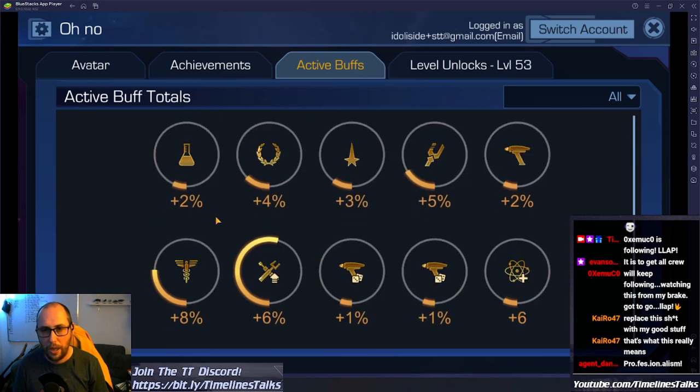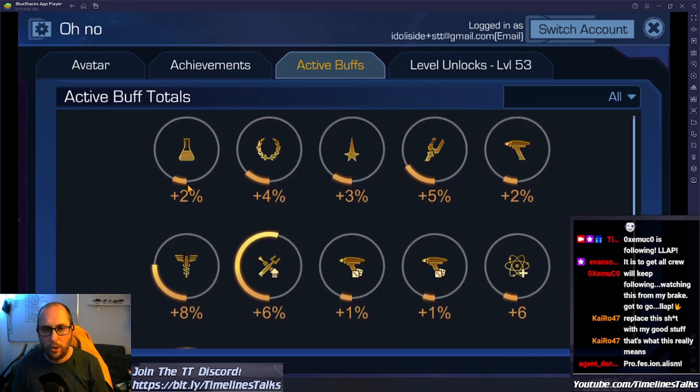Obviously, this is quite a newbie account. Do I not have any proficiency bonuses on this account? Wow. And if you click it, you'll see you've got 2% psi base, 4% diplomacy base. You will have diplomacy and all these skills as proficiency bonuses as well. I don't on this account. I don't know why it doesn't show it.